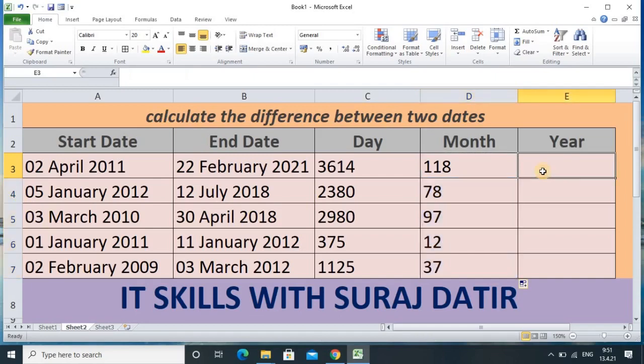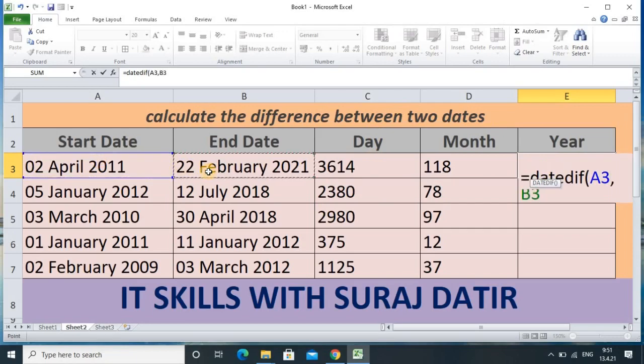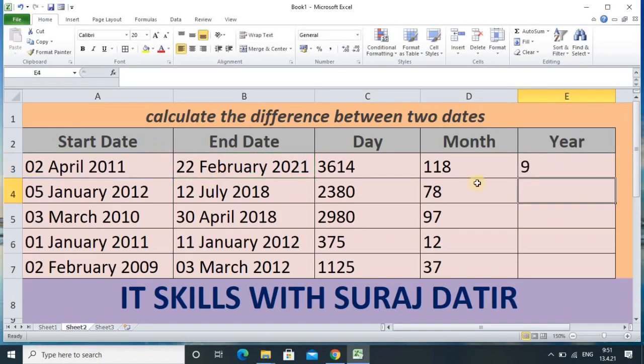Now we will calculate the years. So how can we calculate the years? Again you have to use the same function, then specify the start date, end date, and then in double quotes we have to write Y. Got it? And then we press the enter key, and it shows the number of years, because between 11 and 21 there are 10 years. Now we drag it down, so we get the answer for other records.